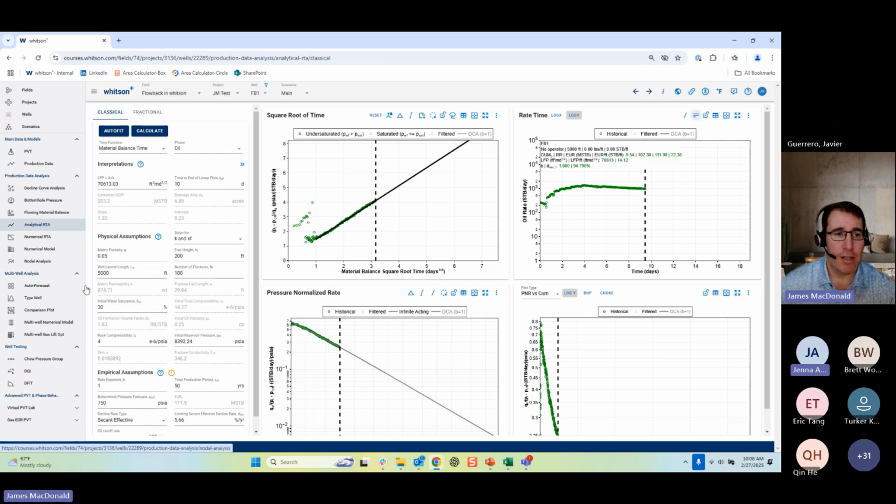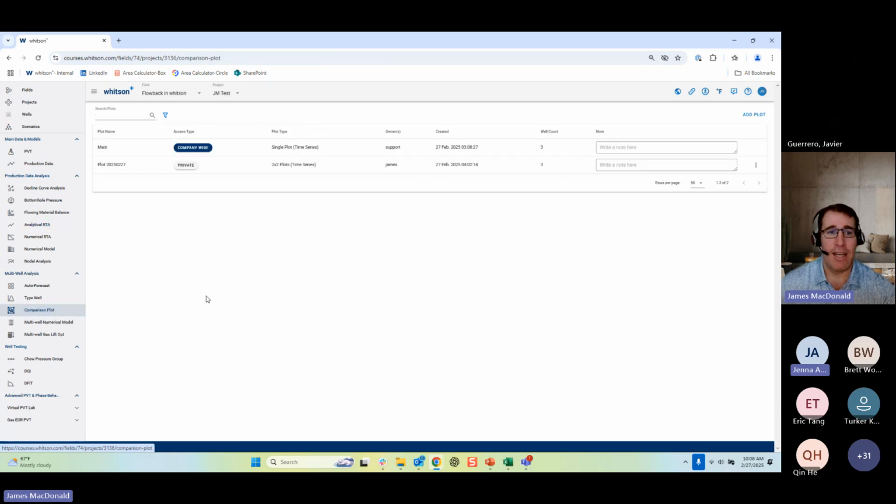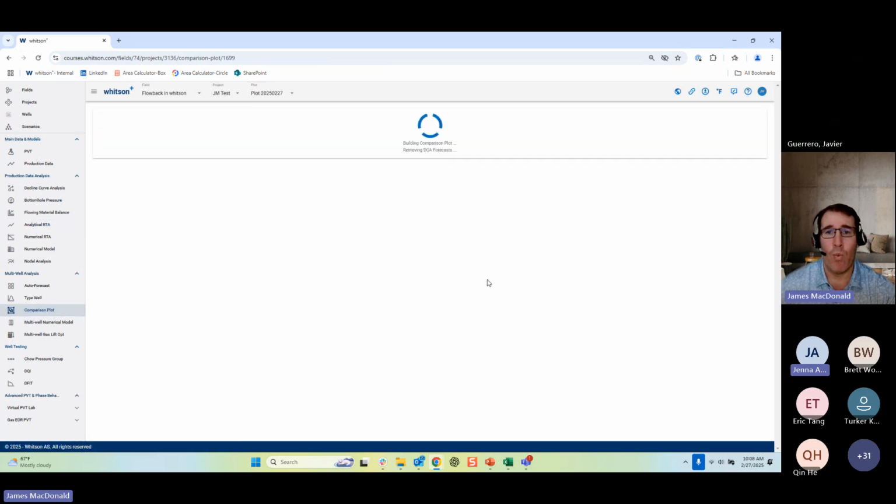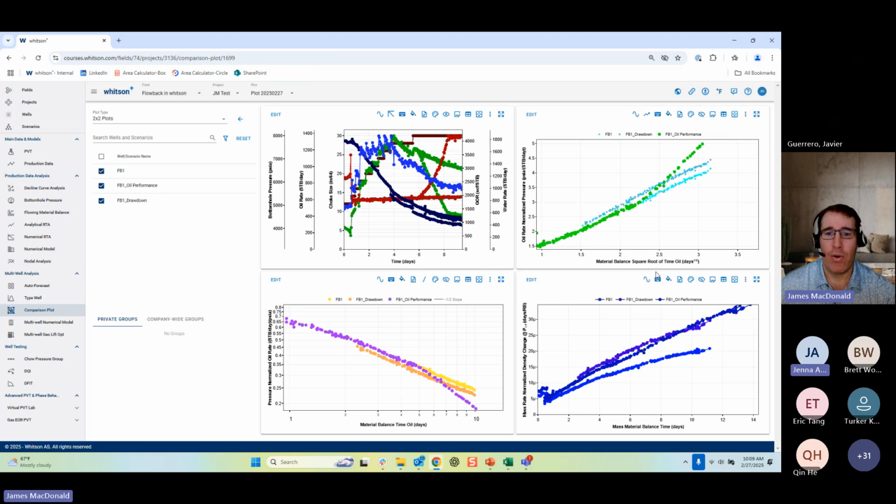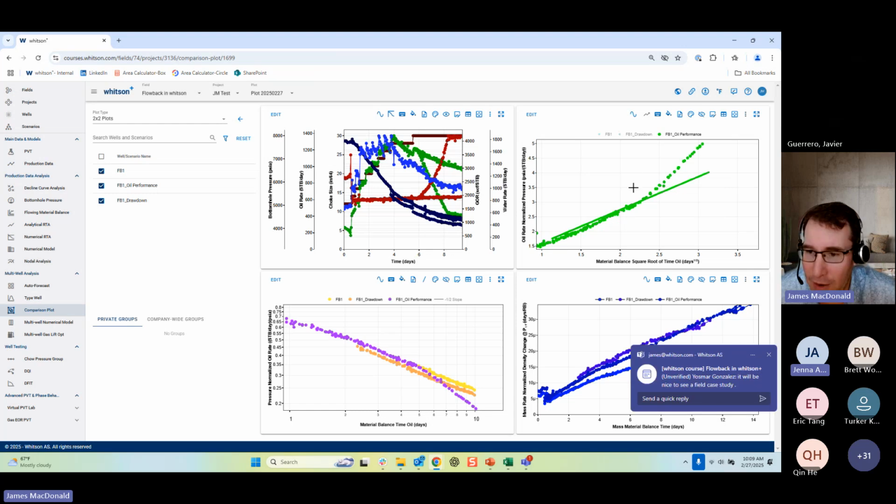And then we jumped right into the comparison plot of looking at a lot of the data and a lot of this information in one place. And you notice that even on that square root time plot, one of the things you can do is actually turn on the analytical RTA. So whatever interpretation you put on that well when you are on the analytical RTA tab, you can click on here and it'll actually turn on those slopes, so you can see those slopes in here as well, right? So then I can turn off the wells and just leave the slopes there. So that's what I wanted to cover.